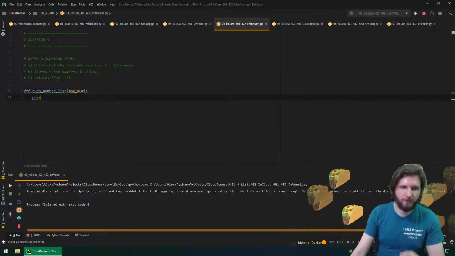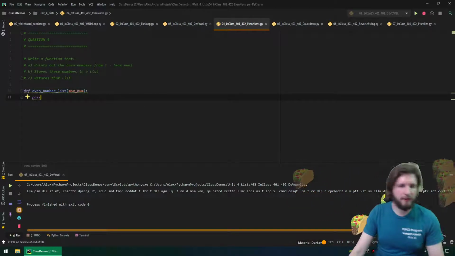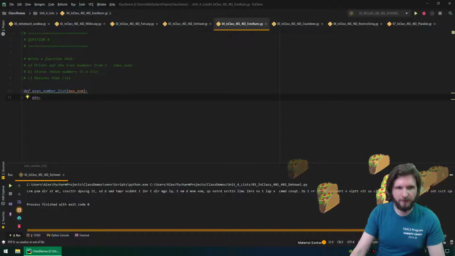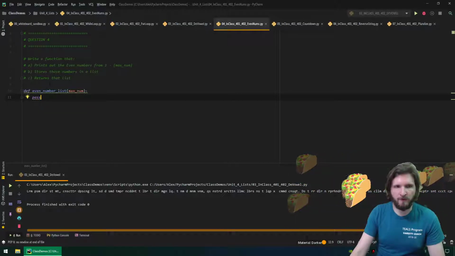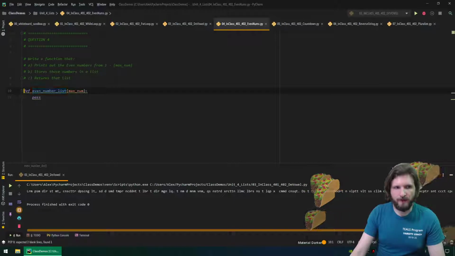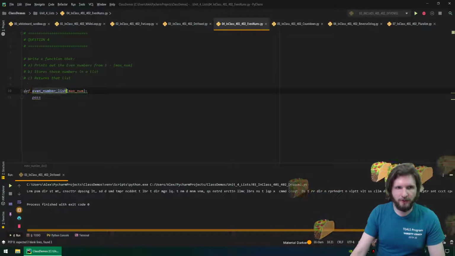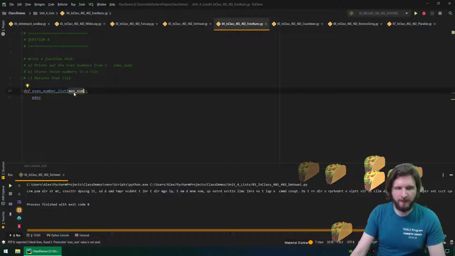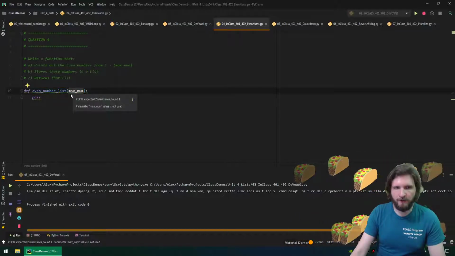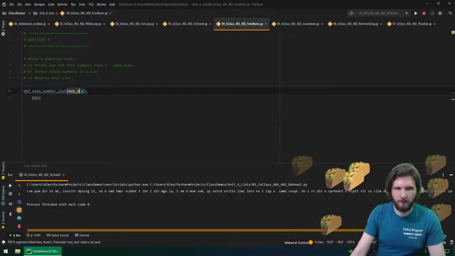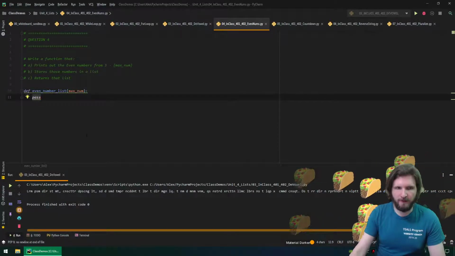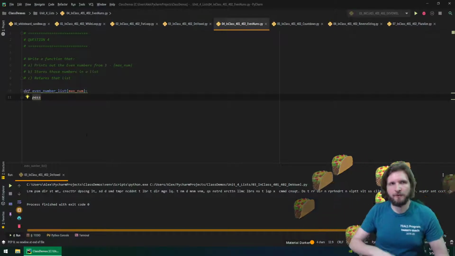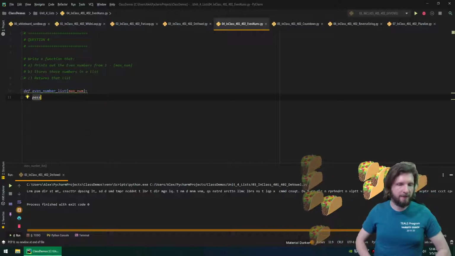Cool. So again, we've got a function given to us, or a function header. This is kind of like prototyped or stubbed, or there's a lot of different ways that you could say this. So we've got the function definition keyword, even number list, and this one takes in one parameter or argument, which is called max num. And right now, again, we've got this pass keyword here, which just means that it allows the function to be defined but not have any contents.